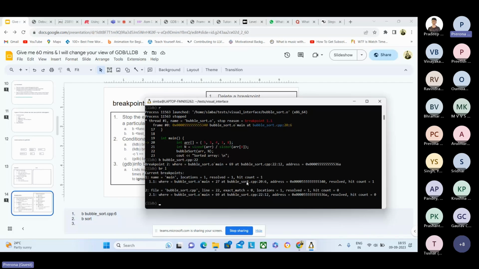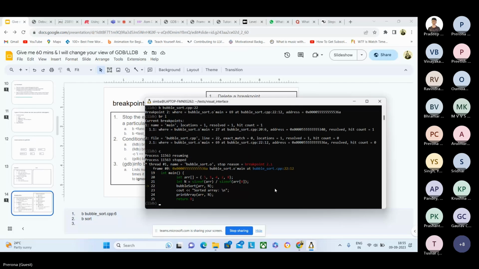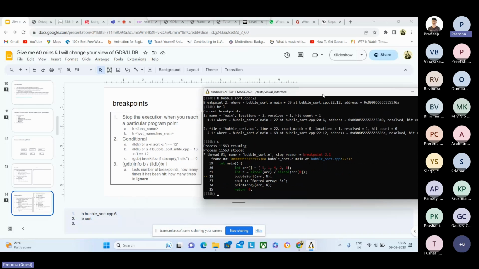Fine. I can see that the hit count for breakpoint 1, which we had already hit some time back, is 1, and for breakpoint 2, the hit count is still 0. So what I want to do is go to the next breakpoint. For that, I'm going to use the command continue, and I can come to bubble sort, which was my second breakpoint.